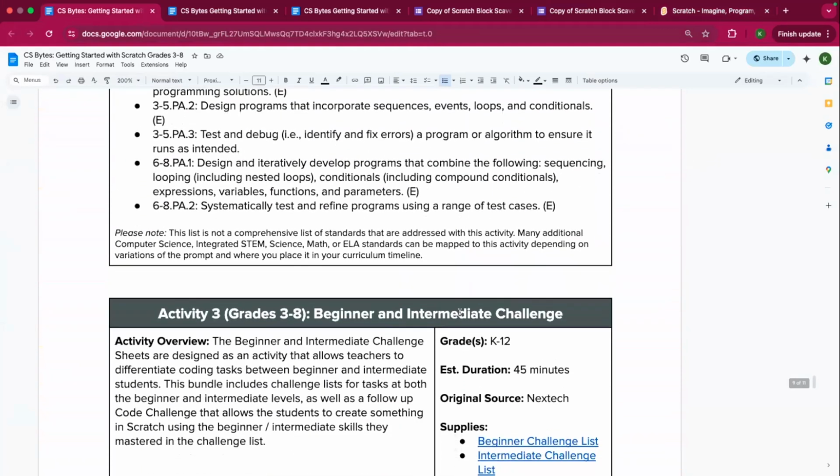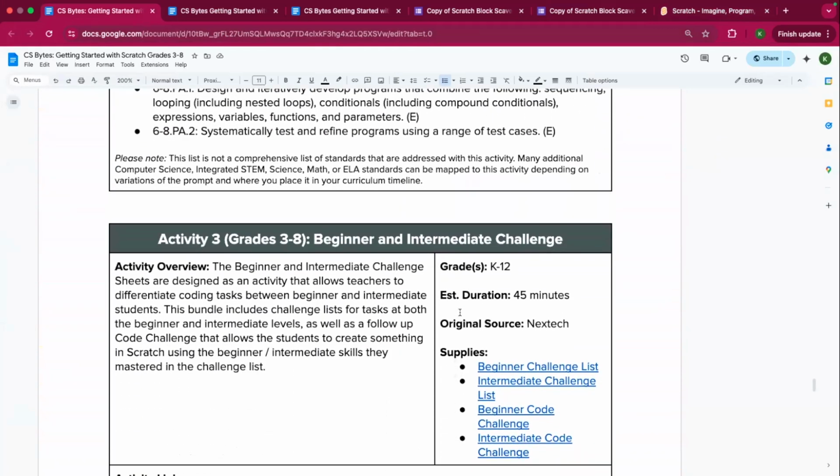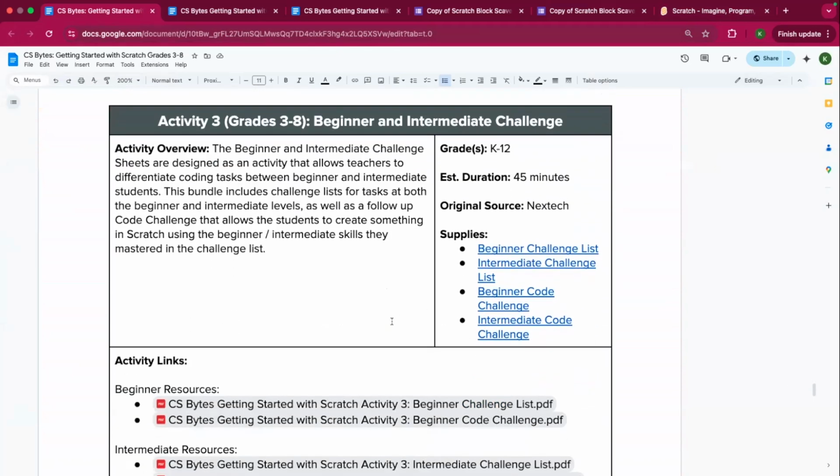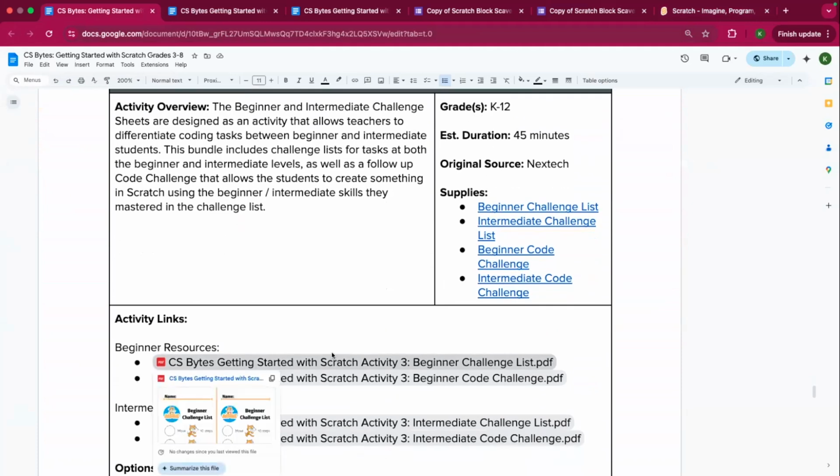And then the third activity is beginner and intermediate challenges. Now that your students have explored it and you want to give them some freedom to create, we've given some beginner resources and some intermediate resources. I'm going to go through the beginner ones first. They start off with just a challenge list.